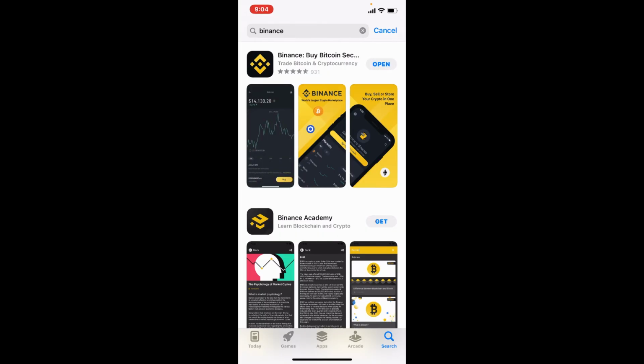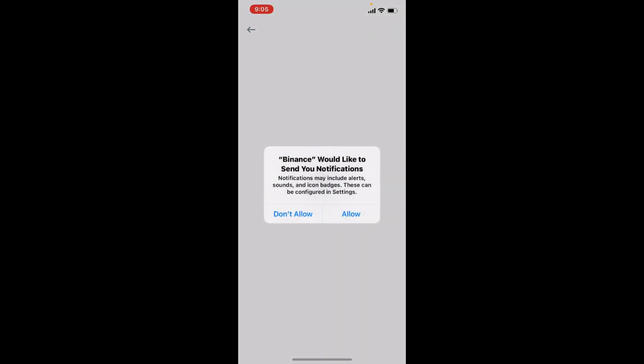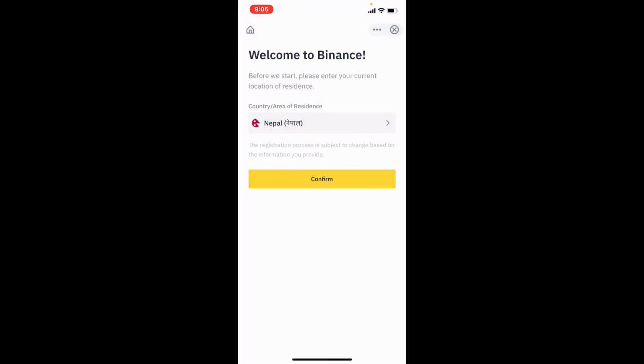Soon after the application gets downloaded, tap on the open button to launch the app. That is how you can easily and quickly download Binance application for your iPhone.